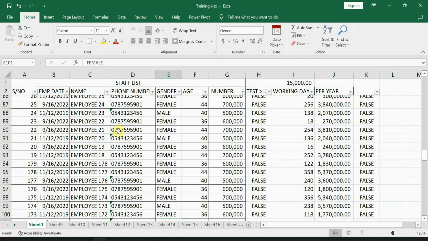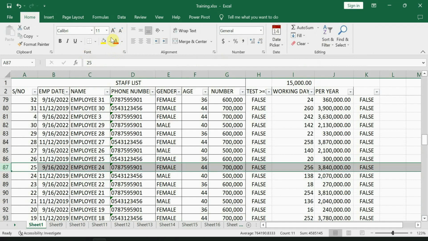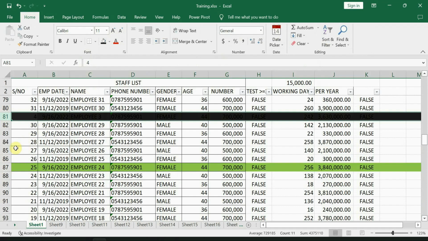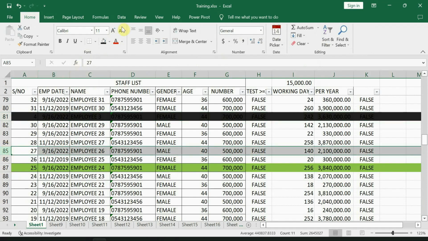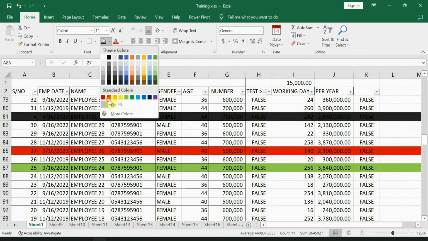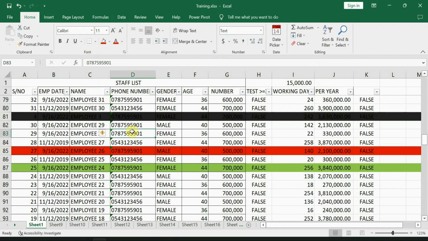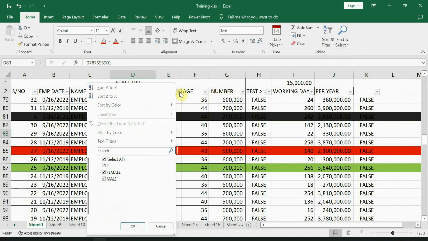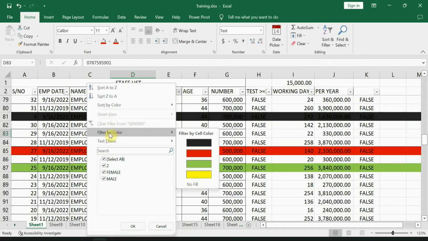Yes, let's assume this one is yellow, another one that color, and that one is black. Any color that will be available in your worksheet, we can use those colors to filter. So when we go to filter here and turn on the filter and touch any column that has a down arrow, you can see this feature here, filter by color.